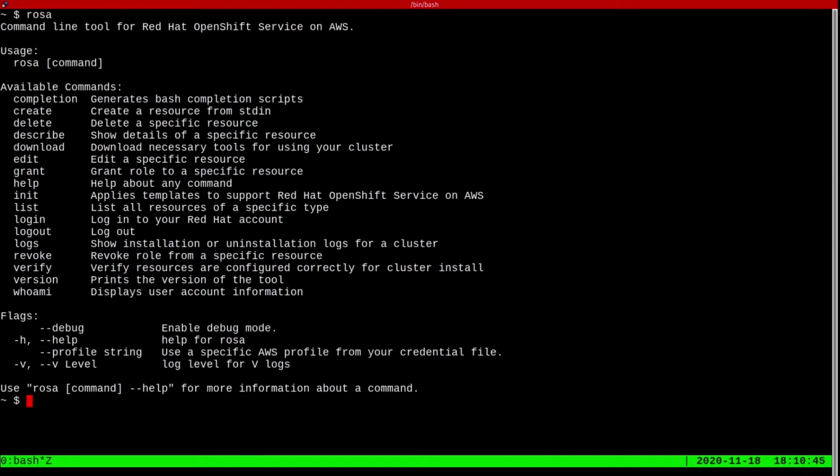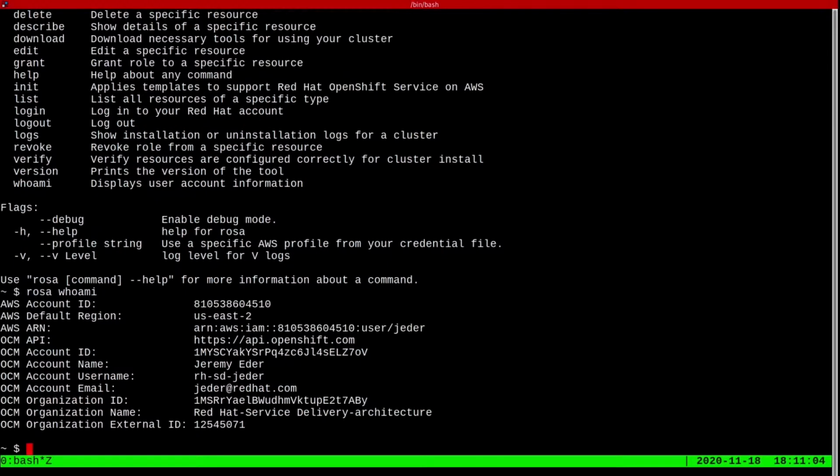Here are the options available within the ROSA CLI today. Your typical create, read, update, delete operations, as well as helper commands like whoami and init. So starting with rosa whoami, here you can see which AWS account you're logged in with, as well as that you're also logged into OpenShift Cluster Manager, which provides a number of the backing services for this offering.